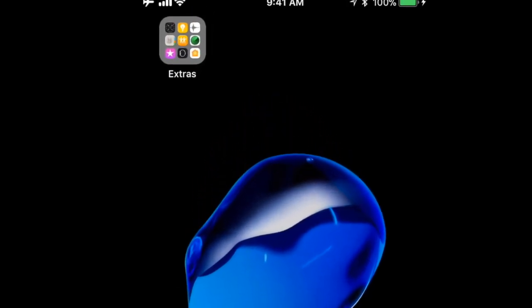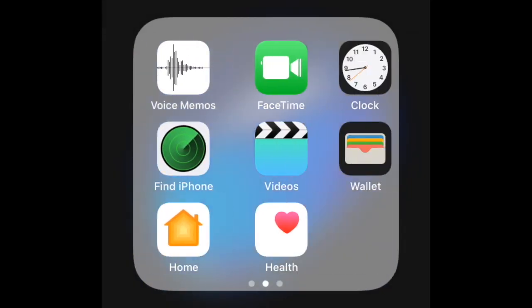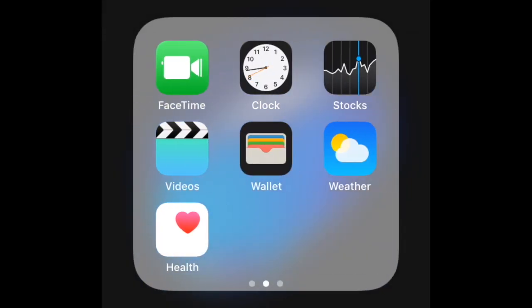Normally, I hide all of my Apple stuff in an extra folder on my iPhone, but today, I'm going to show you why the Health app gets a place of honor on your screen.